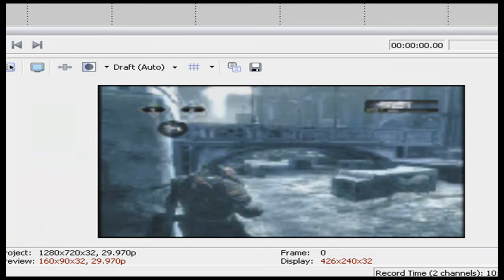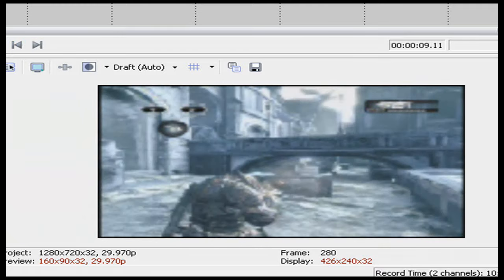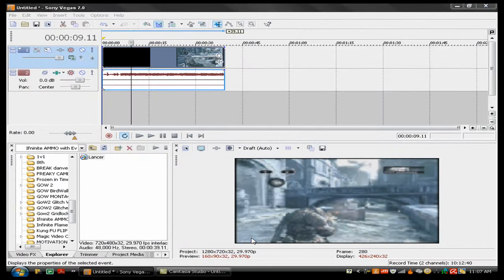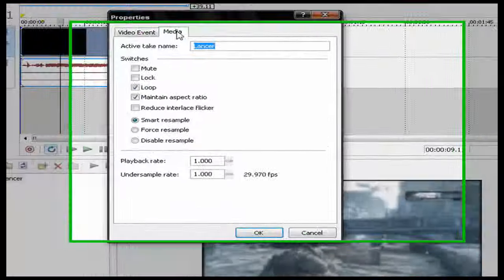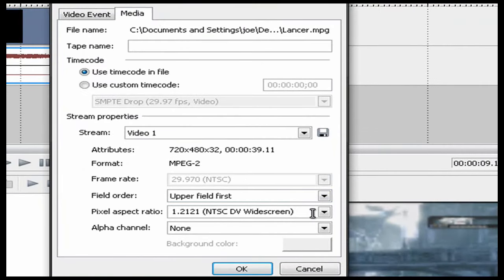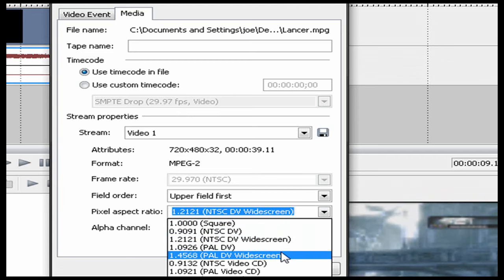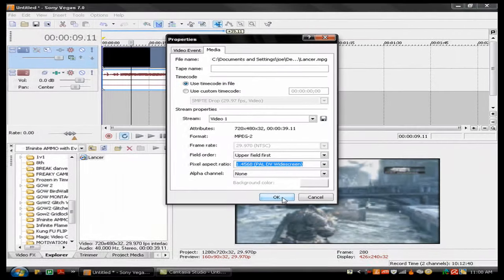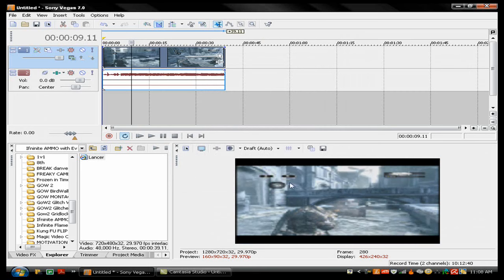Alright, so we have that. Now, if you want to add black borders to it, you want to right click on the video, go to Properties, go over to Media, and go down where it says Pixel Aspect Ratio and select that. Go to the one that says 1.45 or 1.45 PAL DV widescreen. So you want to select that, and as you can see when I select it, the video automatically gets black borders on it like a movie. See how we have that right there?